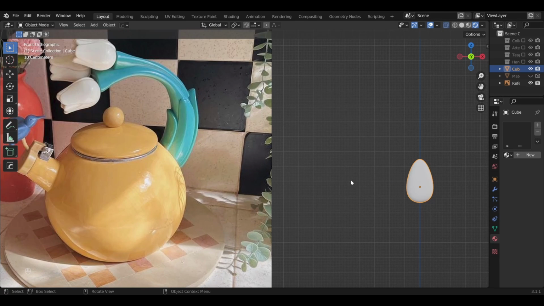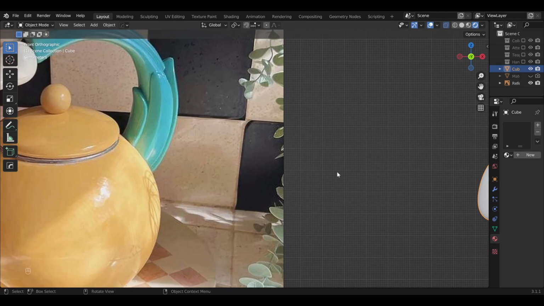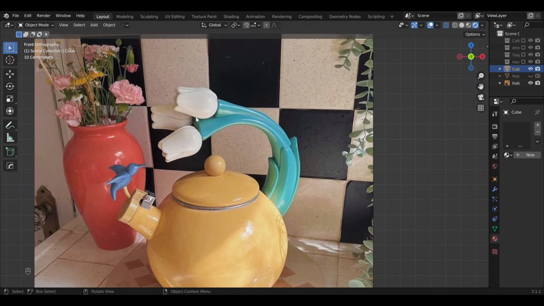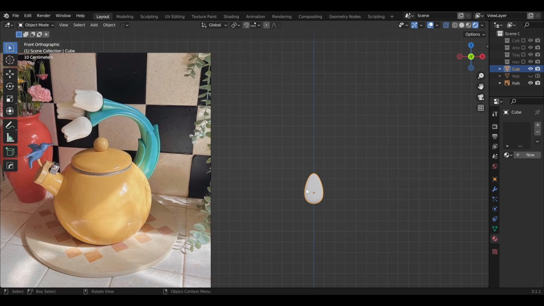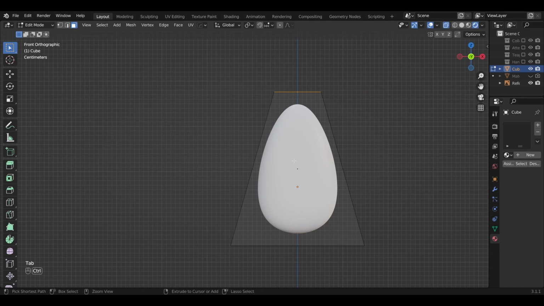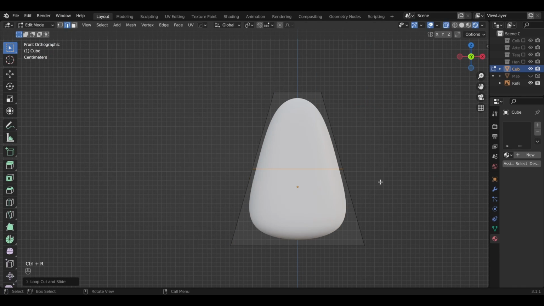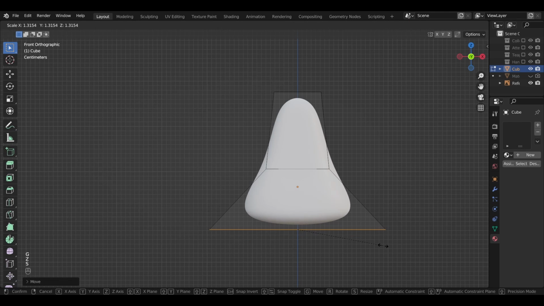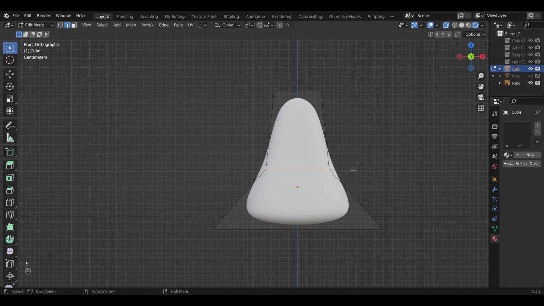Okay, so we kind of have this basic tulip shape. It looks like the tulip petal bulges out a bit more here and then comes back in. So in order to mimic that, let's go to edit mode and then create a loop cut in the center and then bring that loop cut in, bring this up and then move this up.